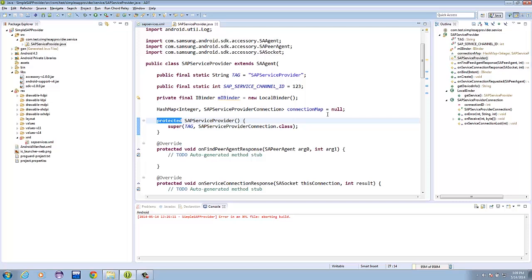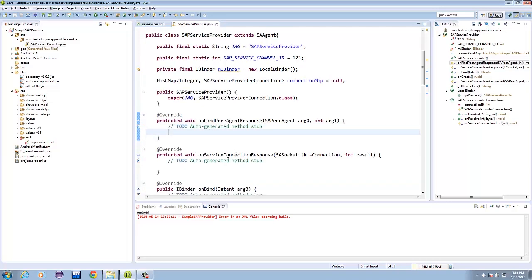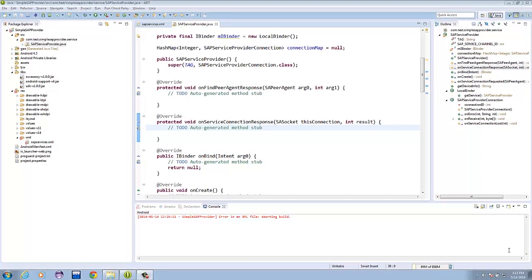Let's change the access modifier of the constructor to public. And for the onFindPeerAgentResponse, we won't be using this for now. You can use this for logging purposes though, if you want to. In the onServiceConnectionResponse method, this will be a bit lengthy, so I typed mine ahead. Basically, this is where the connection is handled.